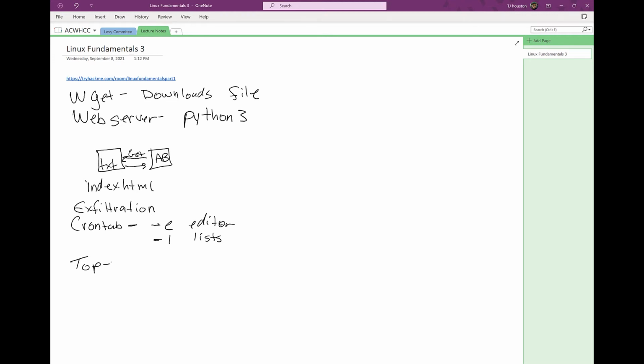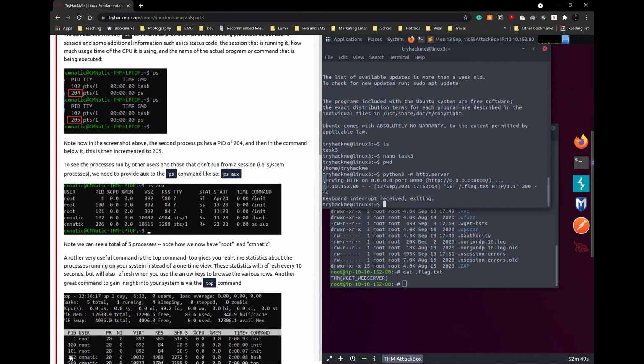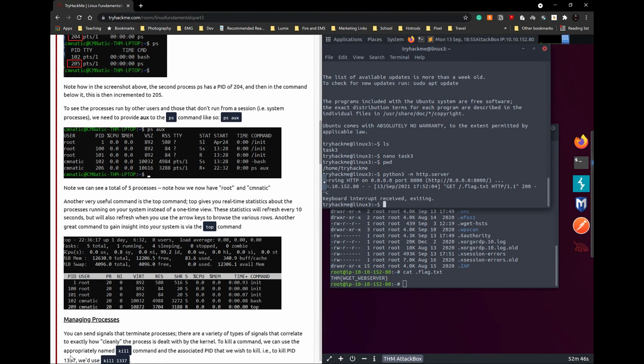What does the top command do? In the room for TryHackMe. It shows you the top level processes that are going on. So let's bring it over here. How would we find out more information about top?